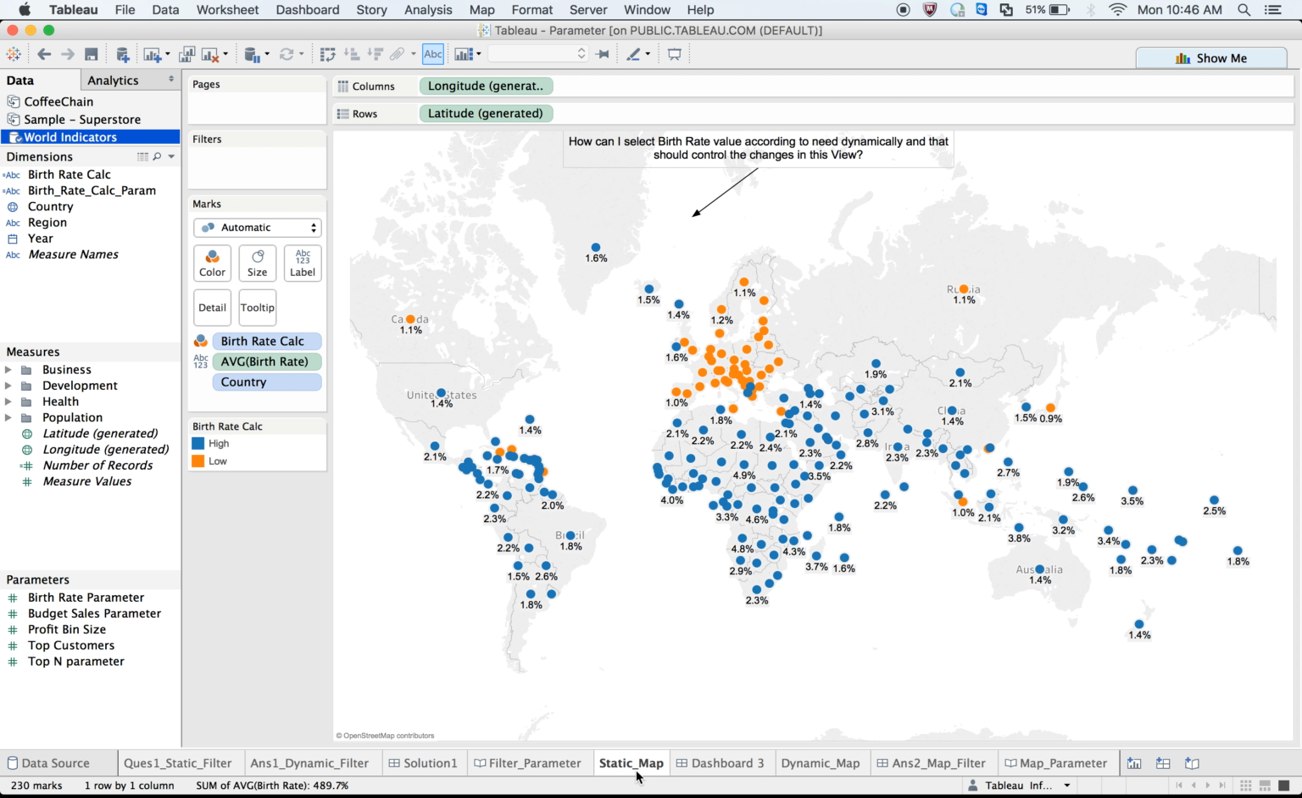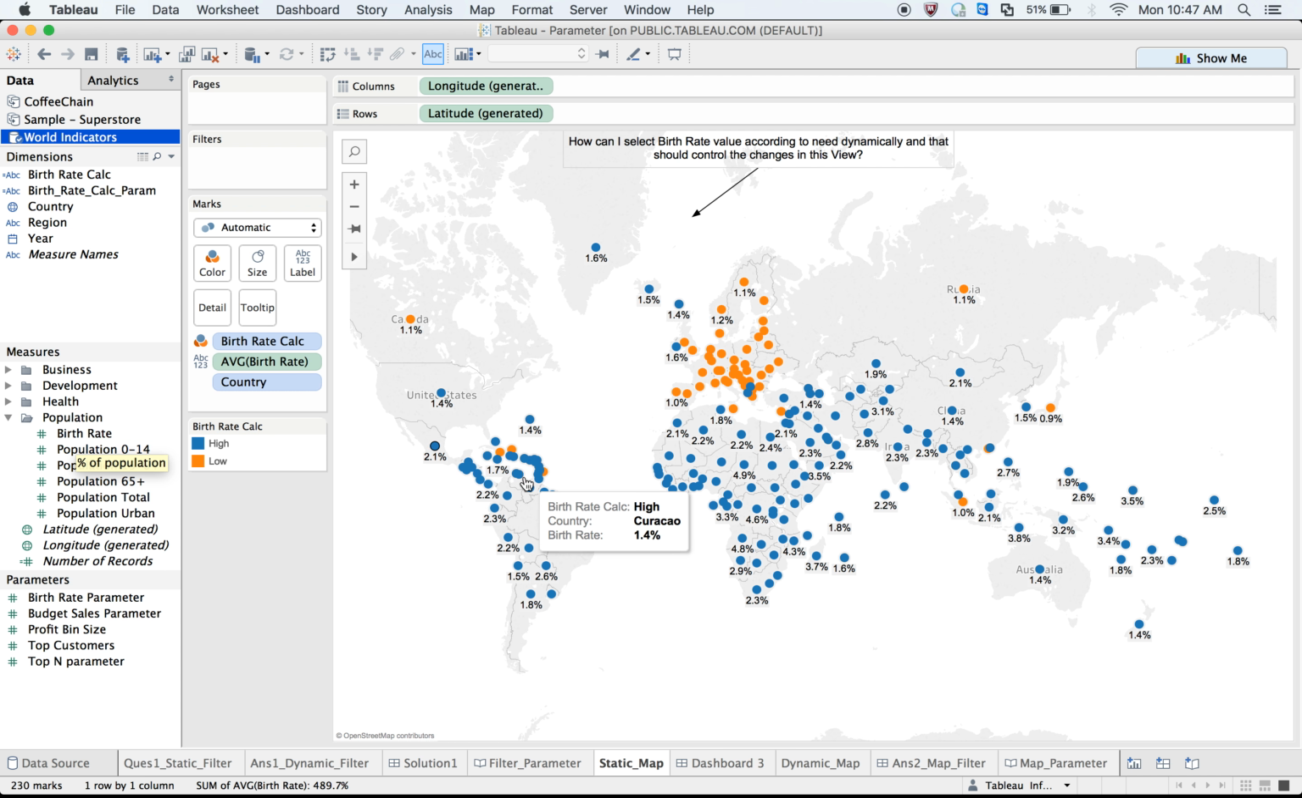So what is this map all about? You can see I've just double clicked. There's a different data source that you can download from that website. I double click on latitude, I double click on longitude, and after that I just drag the birth rate. You can see this world indicators has different information given in the form of business, development, health, and population. So we have birth rate under population. I need to know the birth rate of different countries that you can see over there.